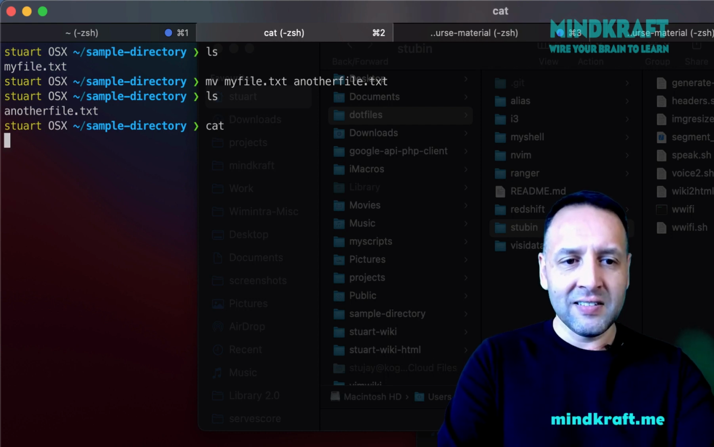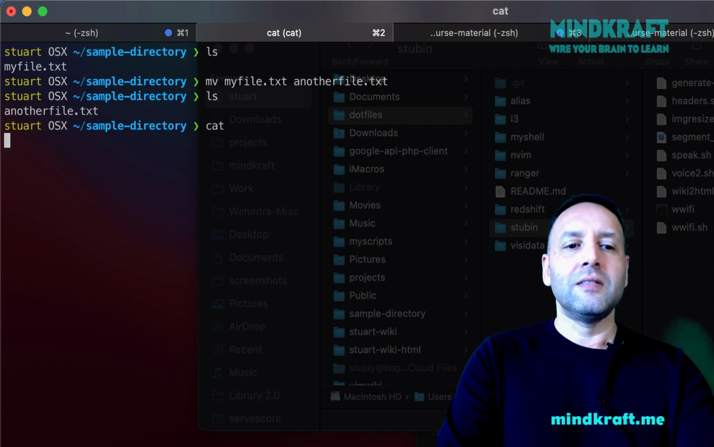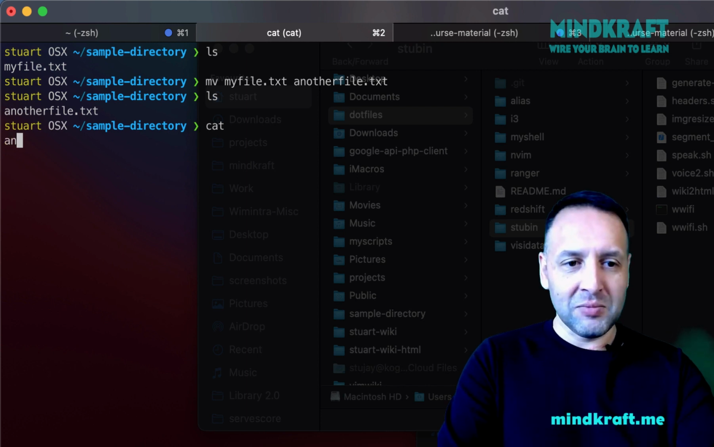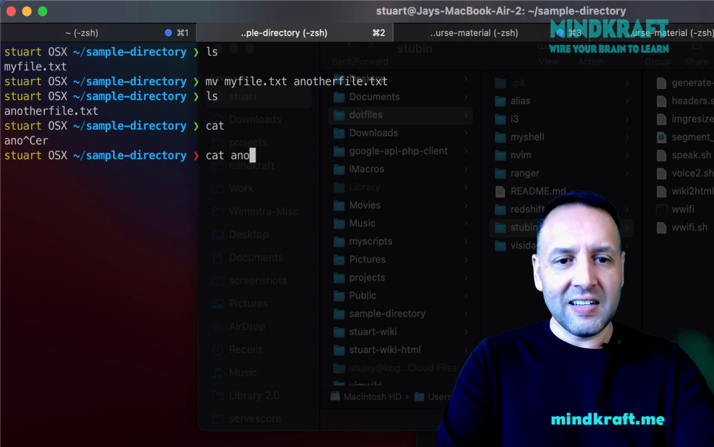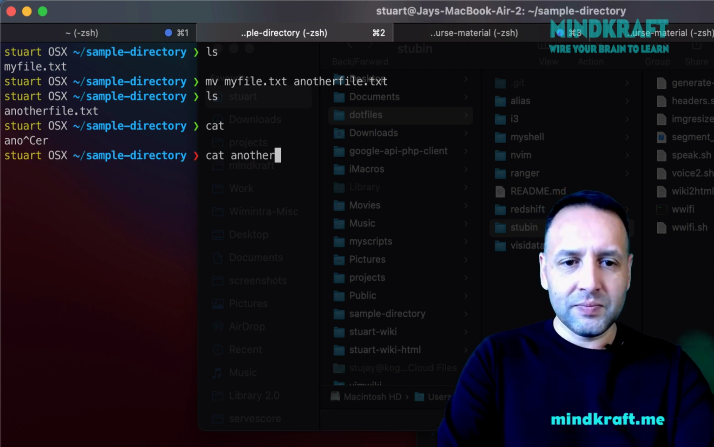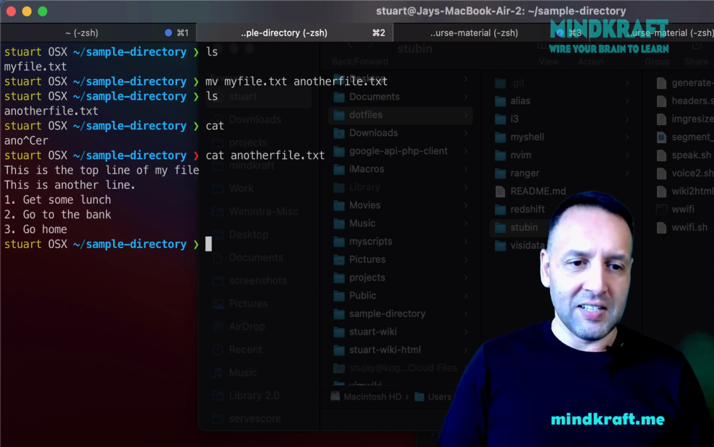And if I cat, oh sorry, I need to cat the actual file name, so another file. So let me Control C out of that. Cat another file. There, you can see the file is in there.